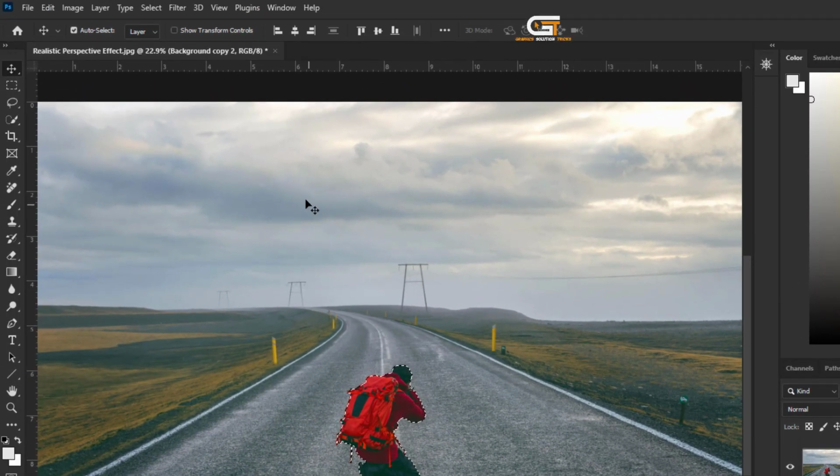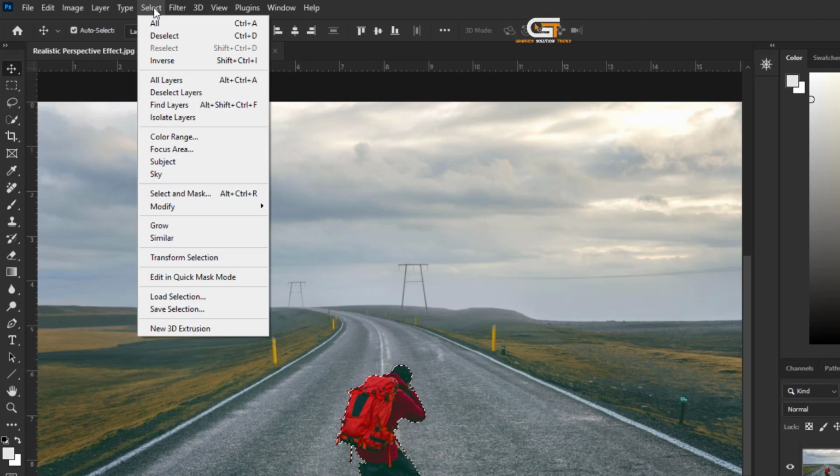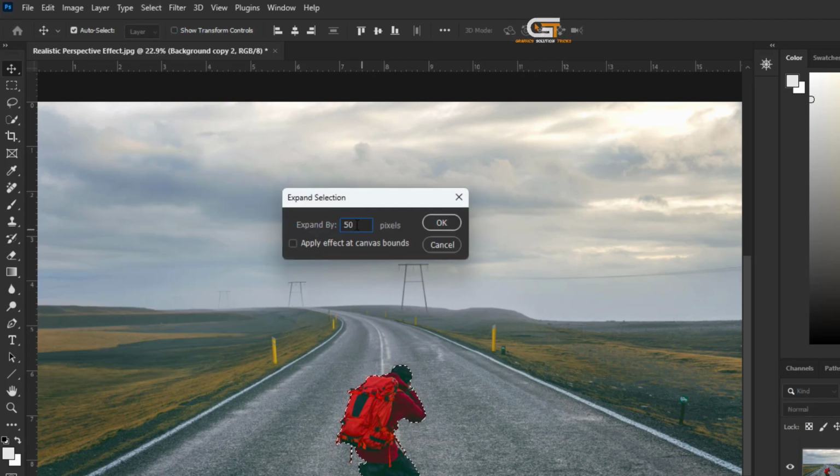Again, go to the select menu, click on modify, then expand, radius 20.